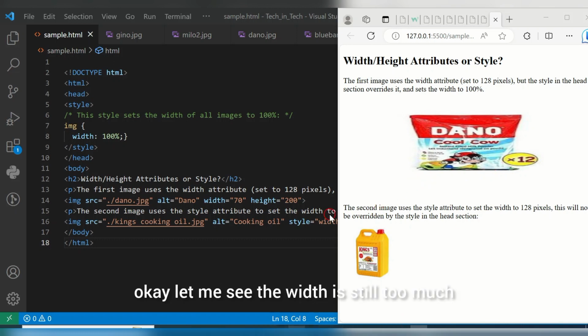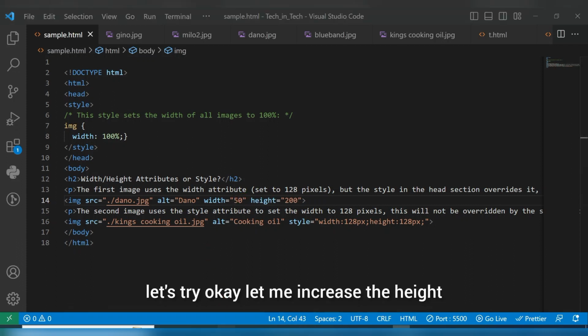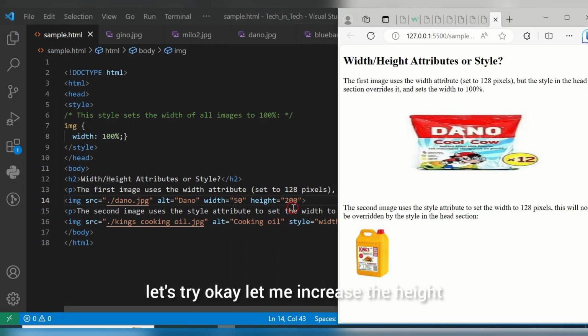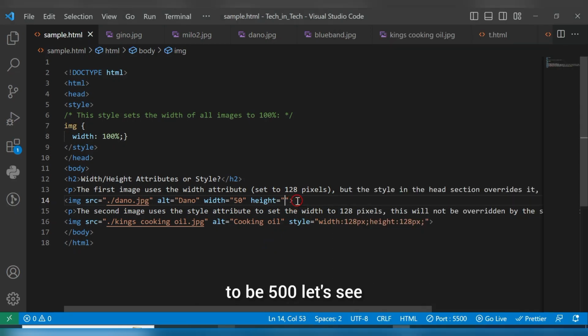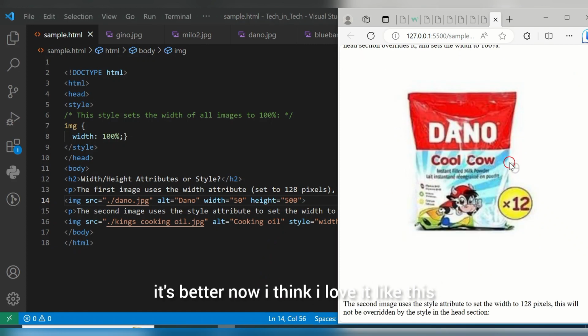Okay, let me see. The width is still too much. Let me put 50. Let's try. Okay, let me increase the height to be 500. Let's see how it's going to look and see if you can start adjusting it. Okay, I think it's better now. I think I love it like this.